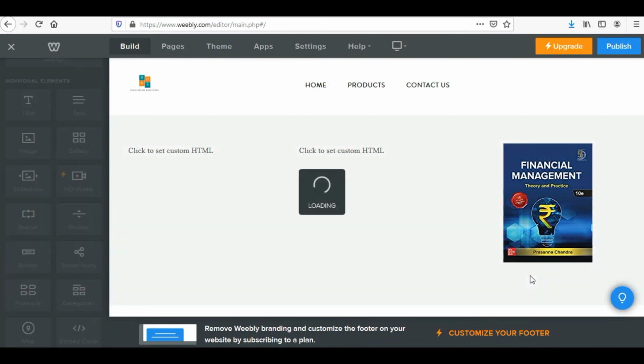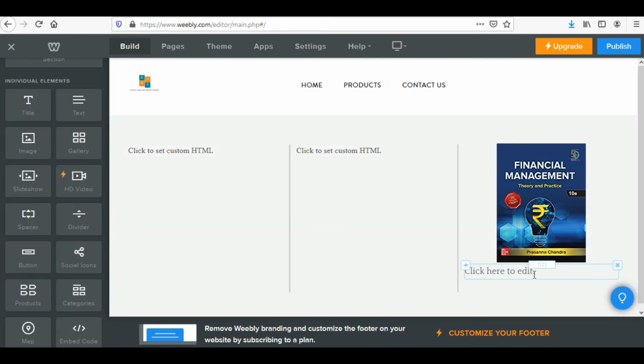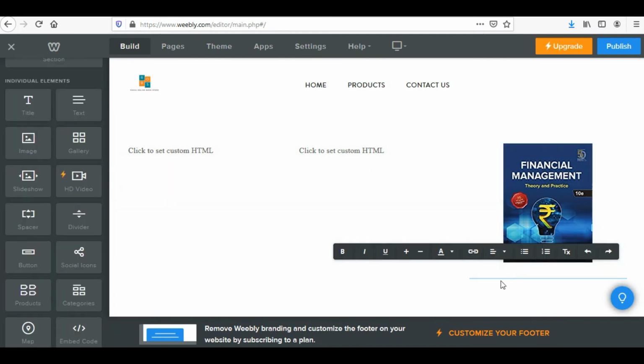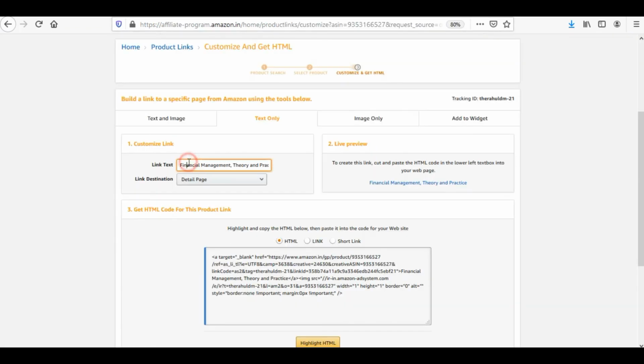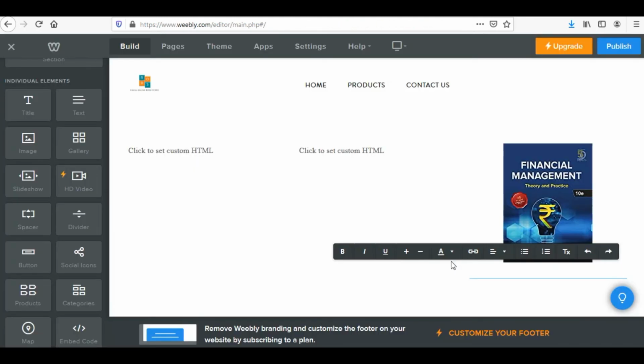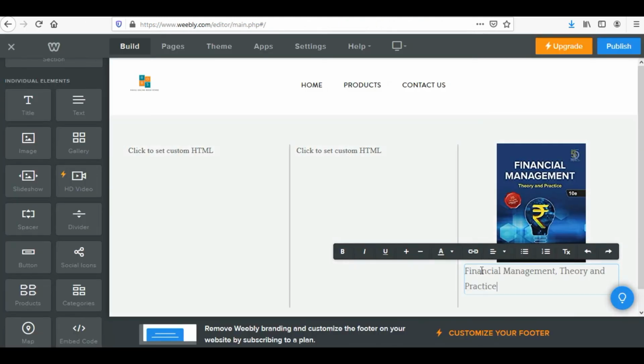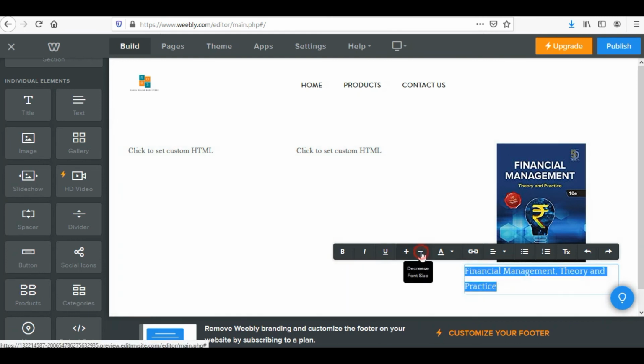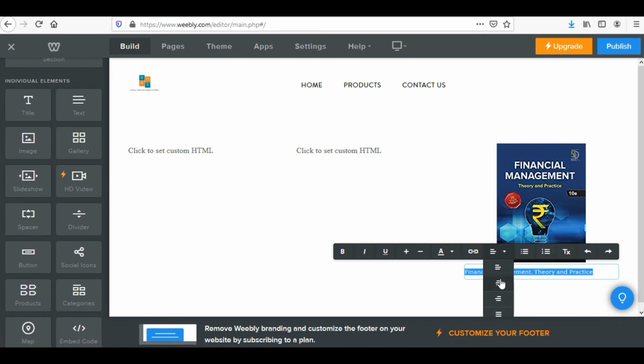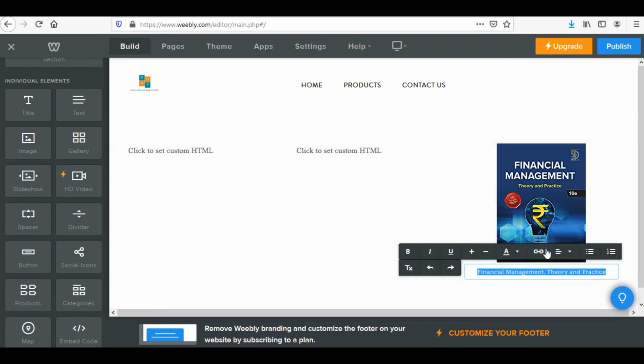I'm going to drag and drop this element. Once I'm doing that, I would like to write the name of the book over here. What is the name of the book? Control A, Control C. I have copied it from the link text option, and I'll just paste it here. It is a bit larger, so let me reduce the size of it and center align it. Now the text is selected, I'll click on this create link button.